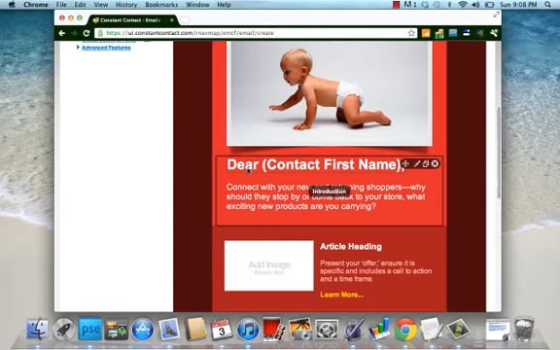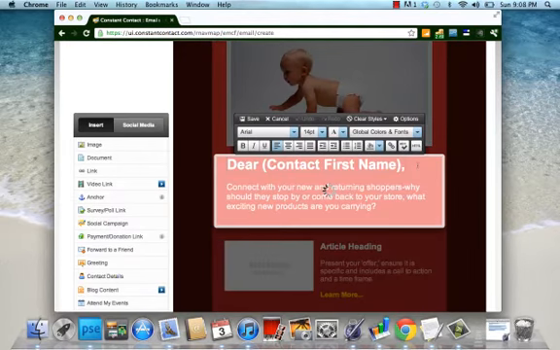Same thing here. Now it says Dear Contact First Name. What that's going to do is if you've put a first name into your list when you put in your email addresses, then it'll automatically fill in that person's first name on their email. If you haven't, it'll just say greetings. It'll leave this whole section as that, okay?